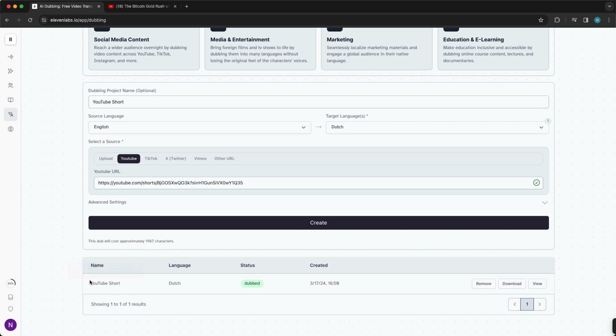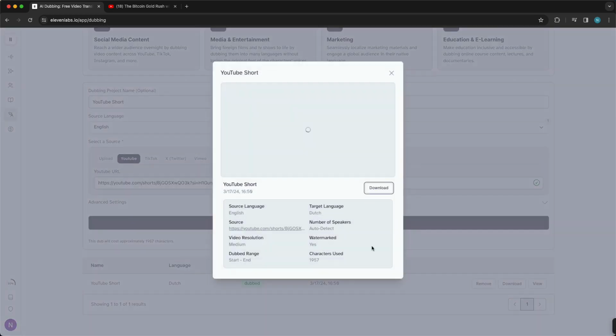So the dub ID, you see the dub ID right here. You see the charged characters, the language in which it's dubbed, the status, so it's done right now, and the time that it's created. So you can remove it, you can view it, or you can download it. Let's view it right now.